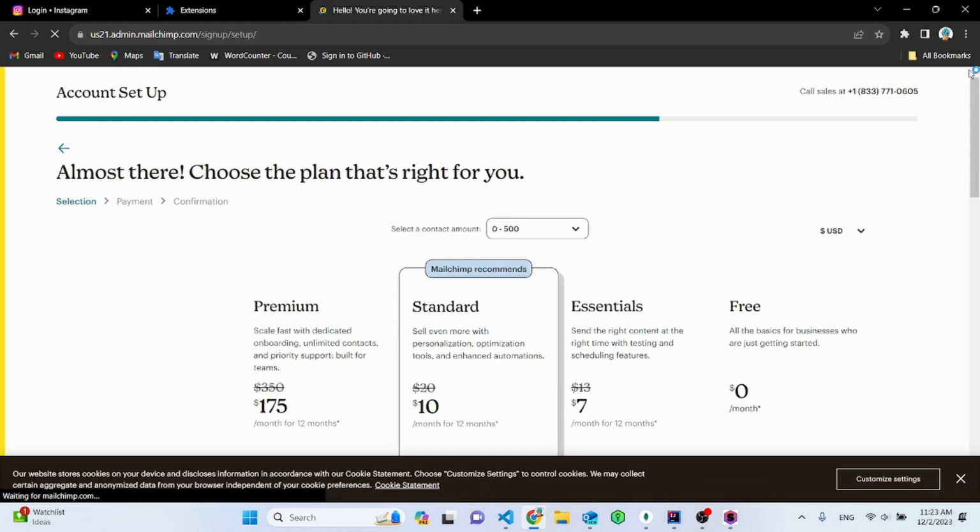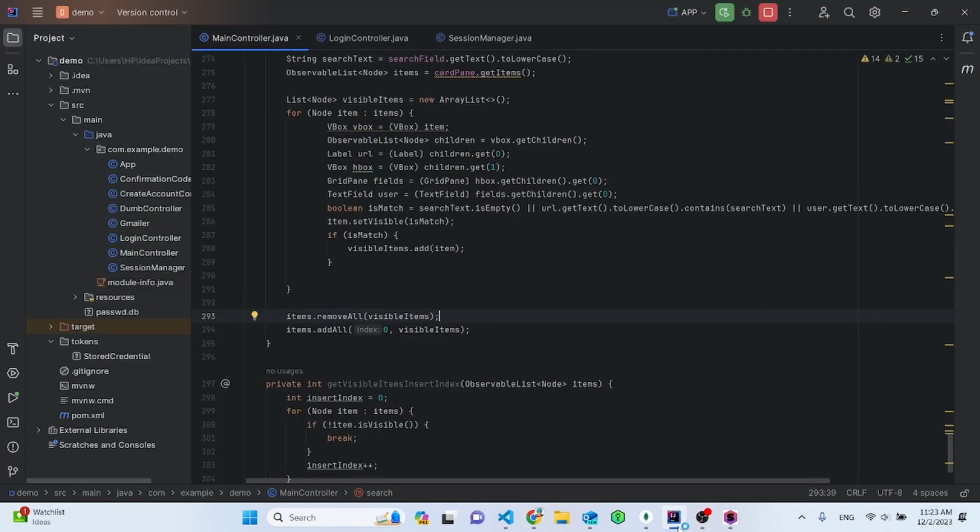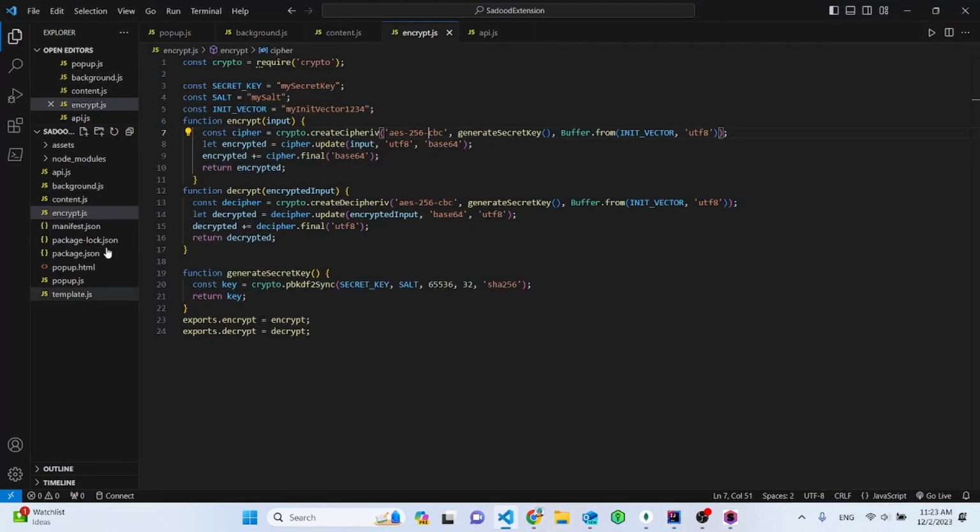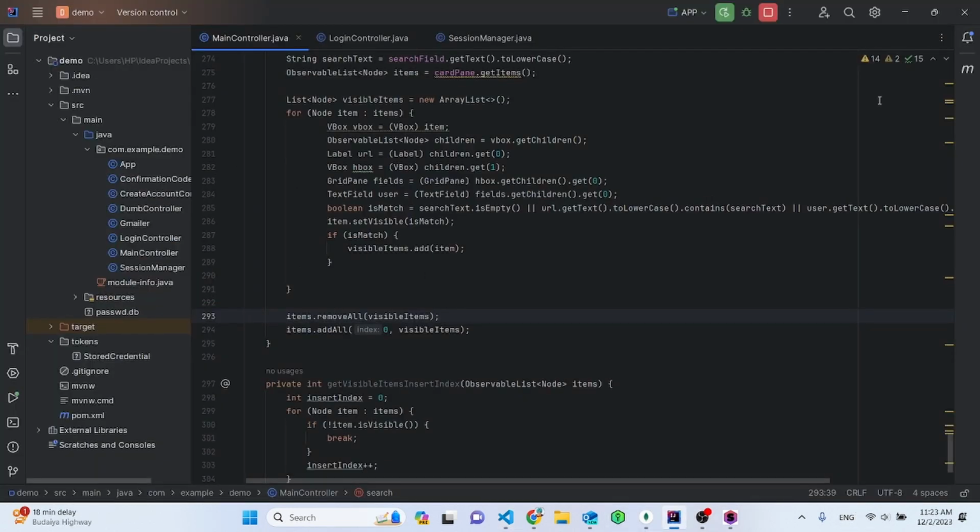And so this is the Java code I used to make the user interface, and this is the Chrome extension. I used some node modules like for the MongoDB connections. And yeah, thank you for watching.